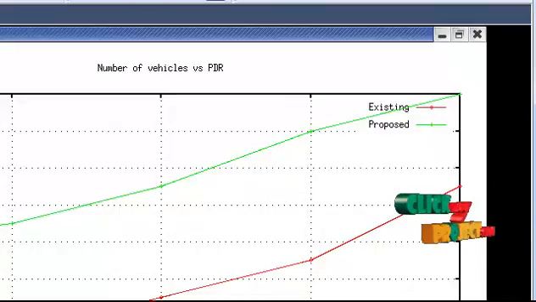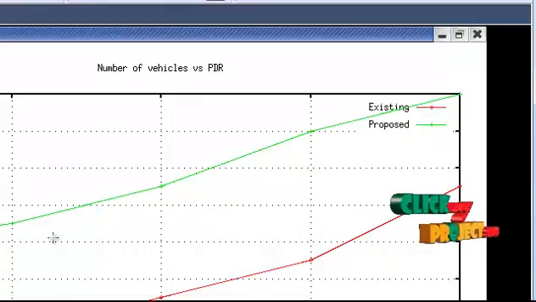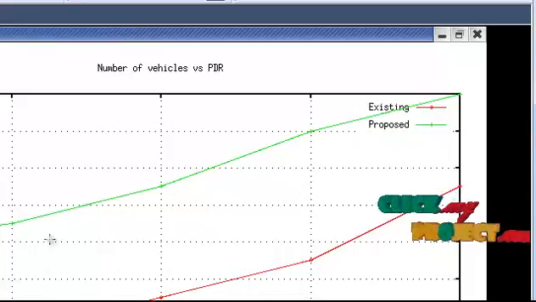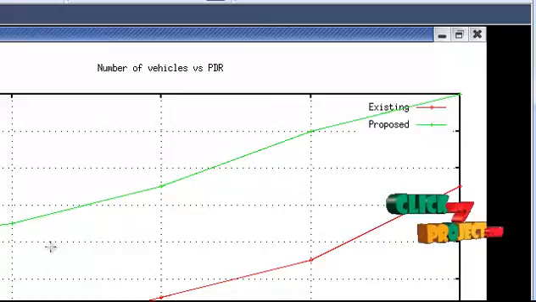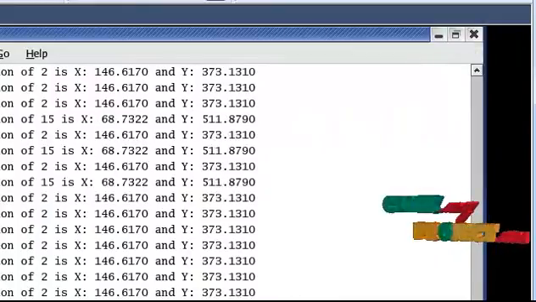The existing system has fewer packets delivered than the proposed system. The proposed system is represented in green color. Using the swimming technique, we can increase the performance of packet delivery in the proposed system. Then you can see another graph.